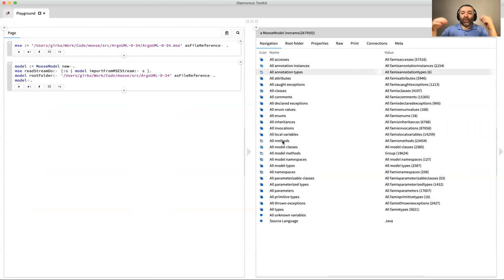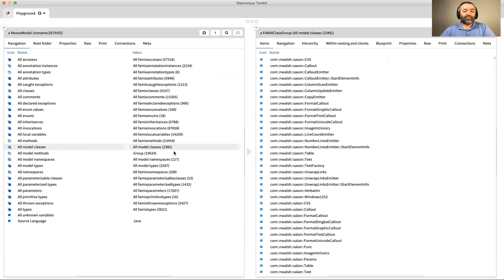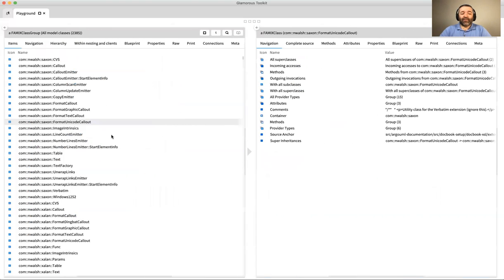So essentially, we look at a system, even if it is written in another language, and what do we do with it? Well, we do what we do best. That is, we represent things as objects, and once we have them as objects, magic things can happen. Because if I have here all the classes, and if I click on a class, then what do I see? I see an instance of what we call Famix class.